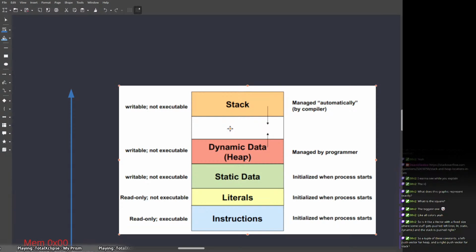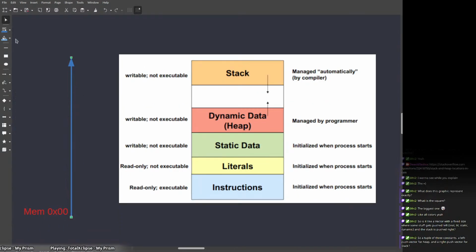Yes, correct. Correct. I'm not sure if that is the best choice of words, like a tuple of three constants, but that is correct. That's your own wording, which might not be technically correct, but you got the idea right. That is correct.